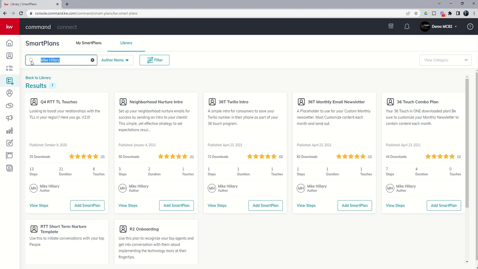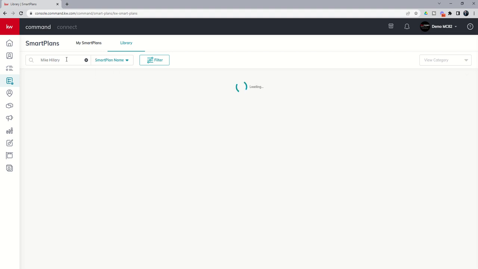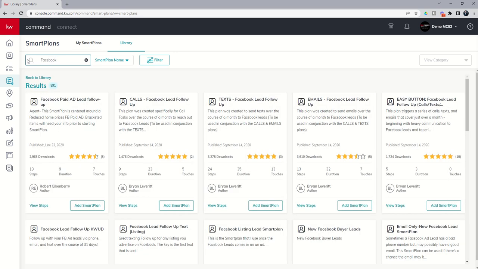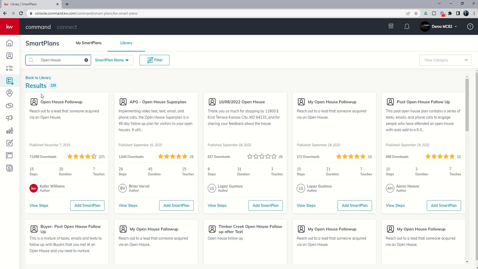I could also go in and look up an actual subject matter. Right, so the original option was smart plan name. So let's say we were looking for something, maybe we're gonna run some Facebook ads in the future. If I type in the word Facebook, you can see I get 591 smart plans with the word Facebook. Maybe I'm gonna do an open house and I want some smart plans to follow up on that. Here's 229 smart plans around open house.